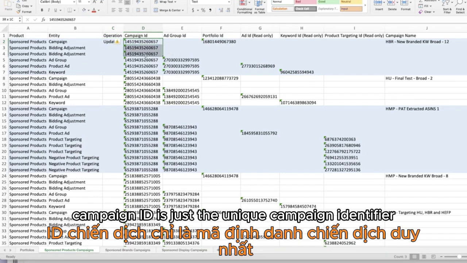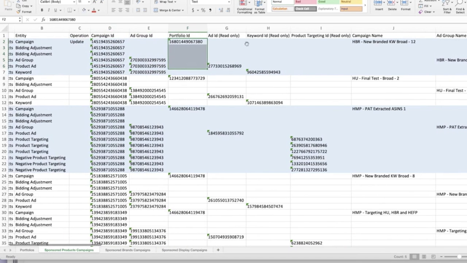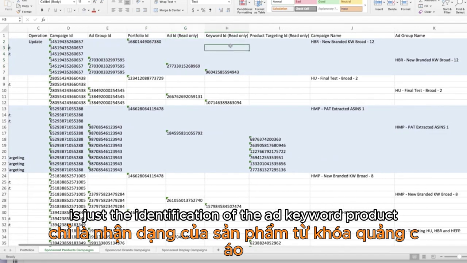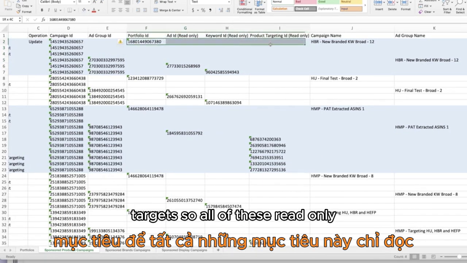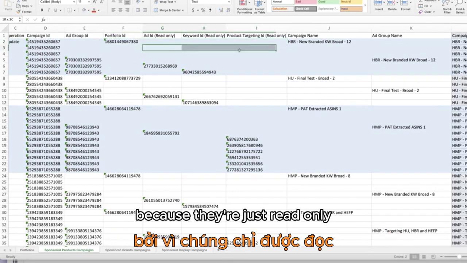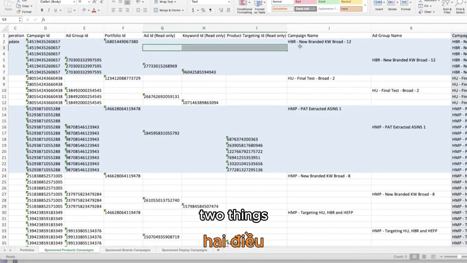Campaign ID is just the unique campaign identifier. Same thing with ad group and portfolio. Ad ID, again, is just the identification of the ad, keyword, product targets. So all of these are read-only, not really necessary for us, right? Because they're just read-only, but they can help us sometimes when we're trying to sort through things.